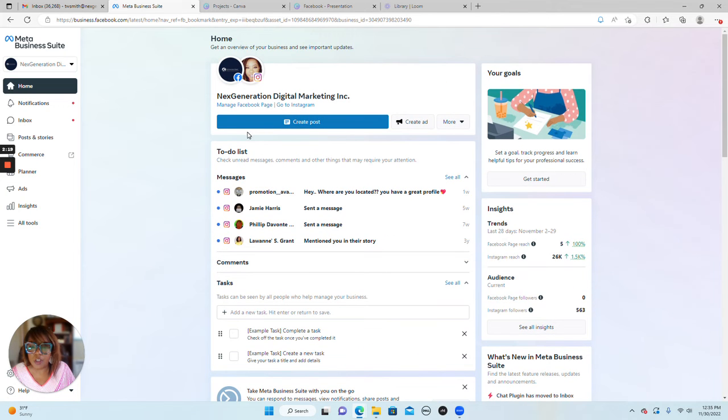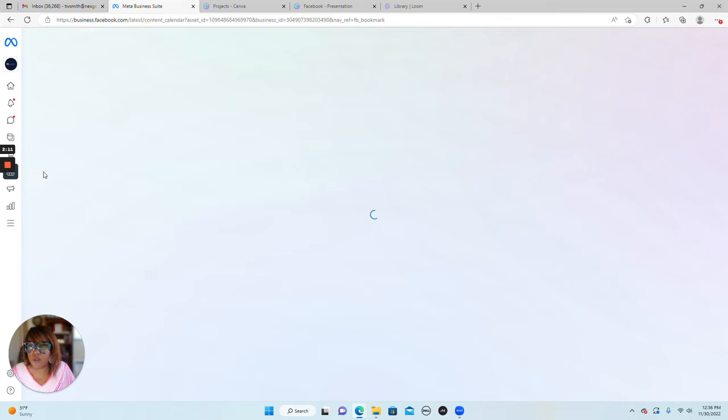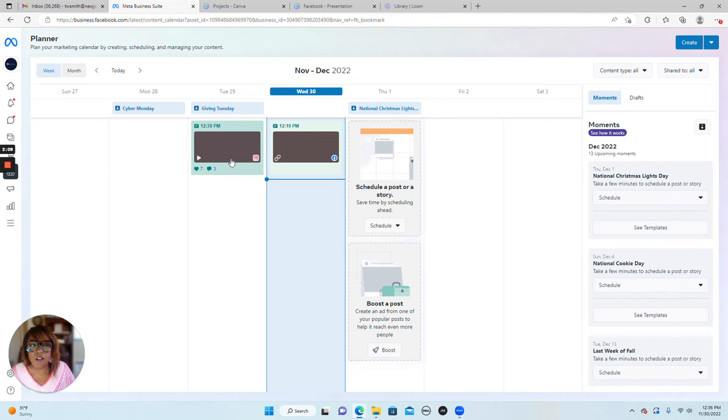Okay, so I'm going to go here to the left hand side and actually show you the planner, because I love the planner here in Meta Business Suite. One of the things that you can see inside of the planner is that they give you moments of different social media days that you can use. So you see, December 1st is National Christmas Lights Day. Never heard of it before. December 4th is National Cookie Day. Tuesday, December 13th is the last week of fall. So you can use all of those moments to create content around for your audience.